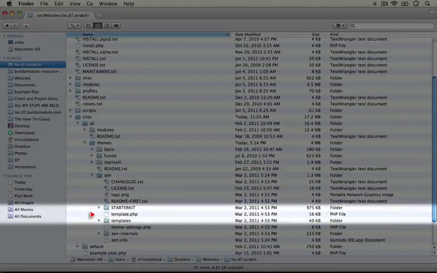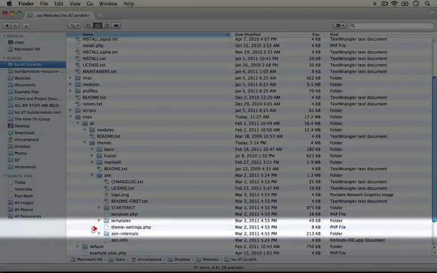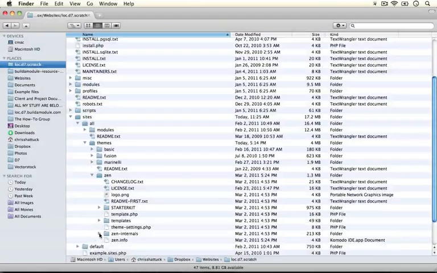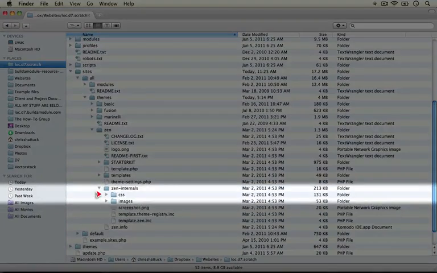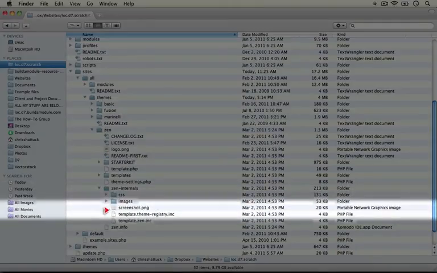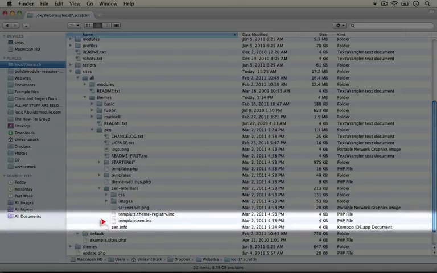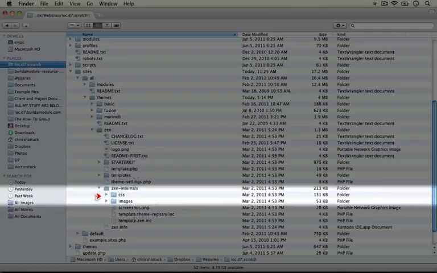It has a template.php file, a templates folder, a theme settings file for adding additional settings to the theme settings page, and it has this Zen internals folder. Let's go ahead and expand that and take a look at what's inside. So this has CSS and images, a screenshot file, template.themeregistry.inc, and template.zen.inc.